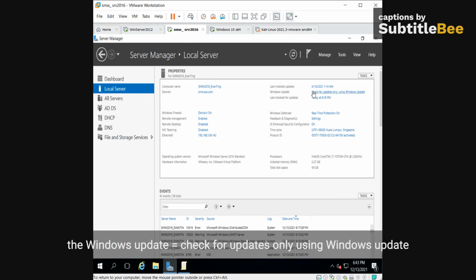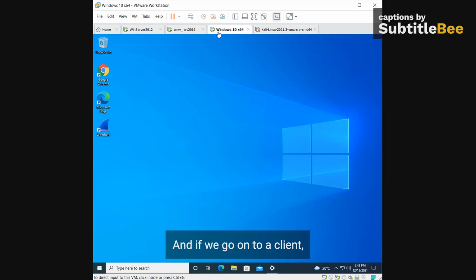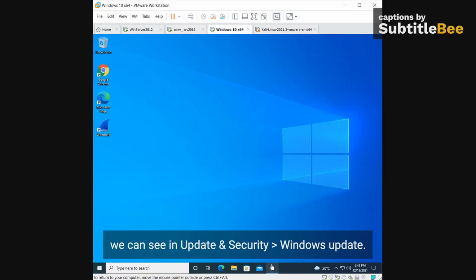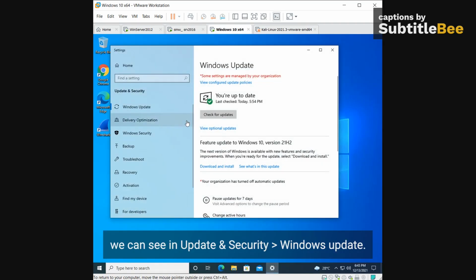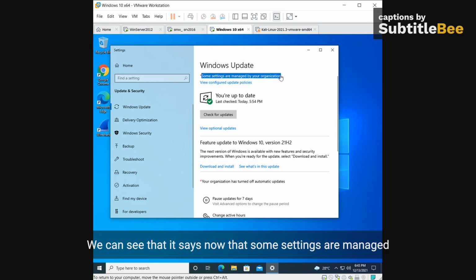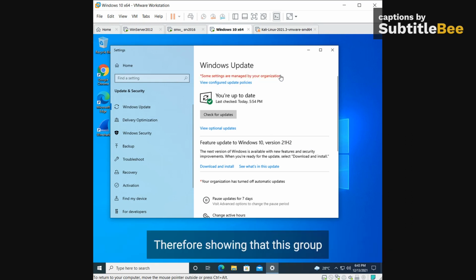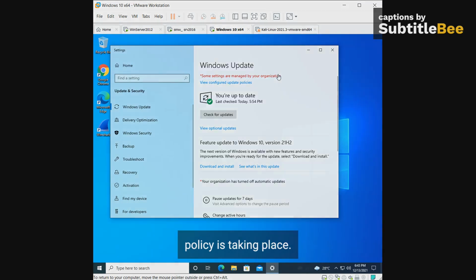After configuring this, we can see under Server Manager that Windows Update checks for updates only using Windows Update. If we go on to our client, we can see in Update and Security, under Windows Update, that it now says some settings are managed by your organization, therefore showing that this group policy is taking place.